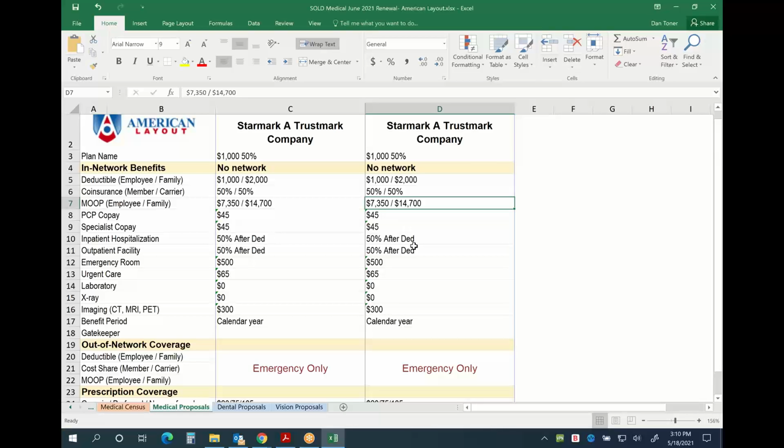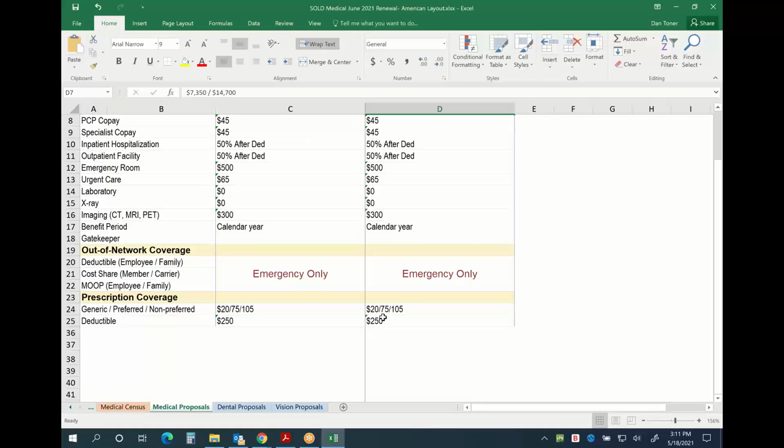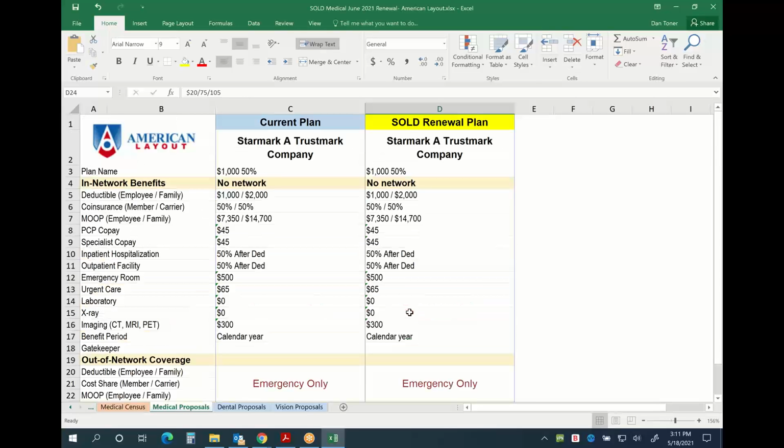Okay. At the pharmacy level, you'll see a couple of different levels. $20 is the generic, $75 and $105 is the name brand. So you're always incentivized to use generic drugs. These are what's called 30-day copays.